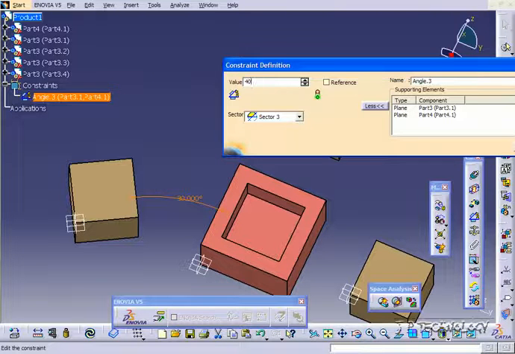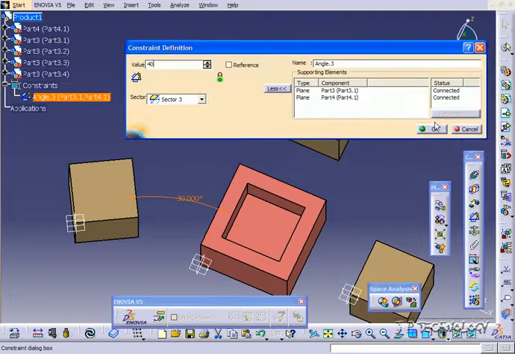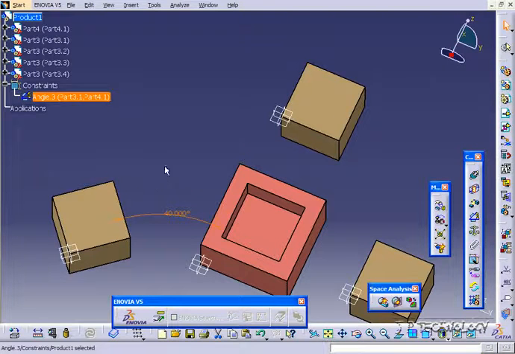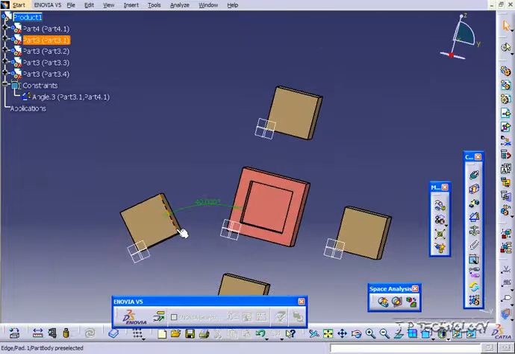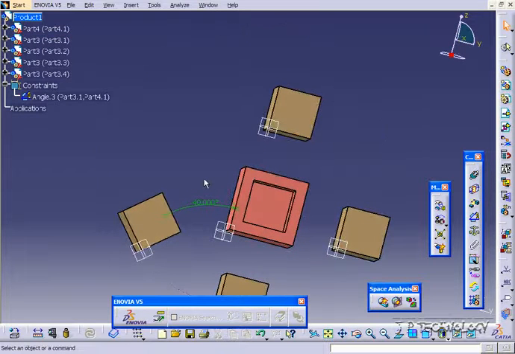And if we change this to 40 and then update it, it turns into a 40. And that's what, to me, I would be looking for. Now, you're going to have to play around with the sectors to really figure out what you want.